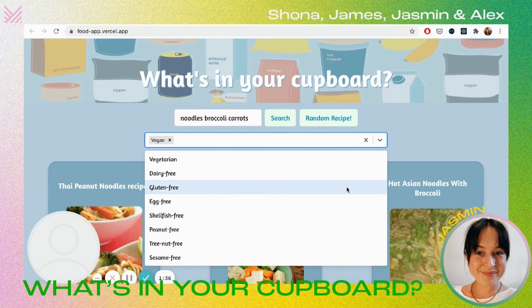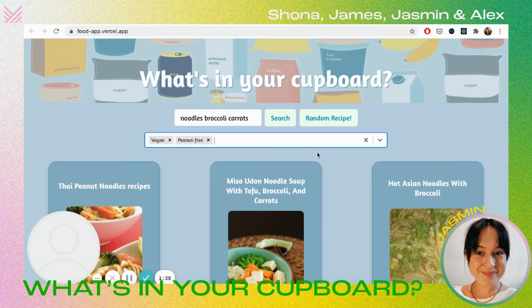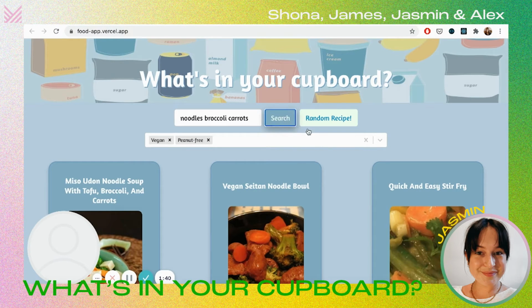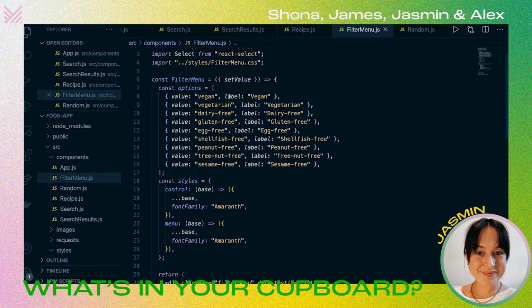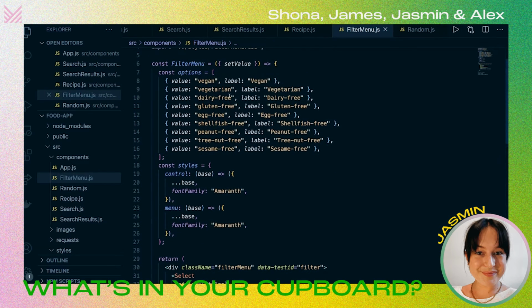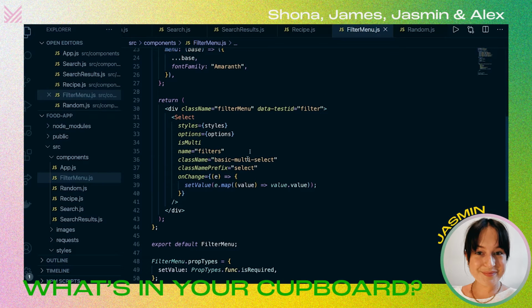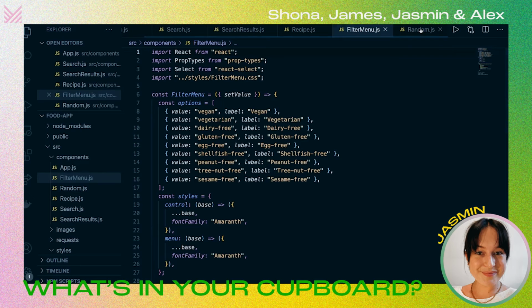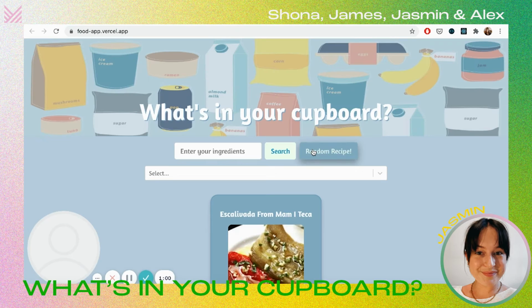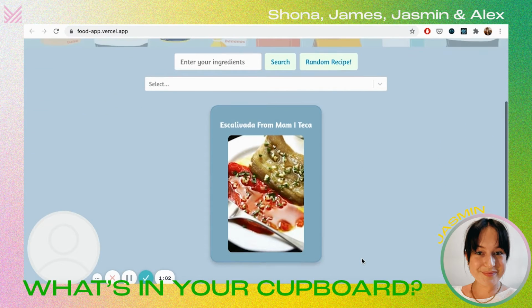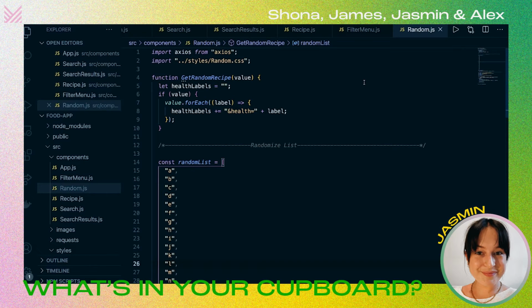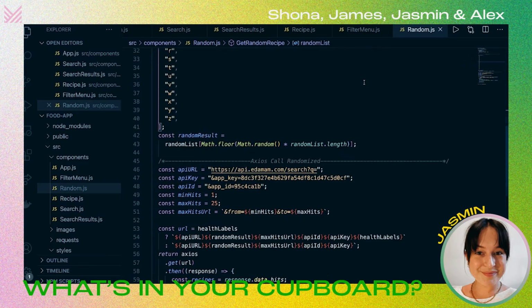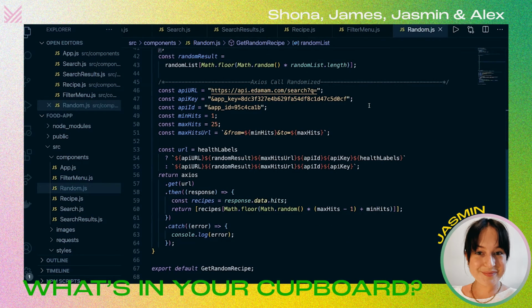After we built the basic components, we moved on to the filter menu component. So as you can see here, we have chosen several options for users to filter their search results by, so food preferences and allergens. Still very simple, but we imported this package. We also decided to add a random button to our app, which meant creating a new component for that. So we have the random component here, which uses math to randomly generate recipe searches.